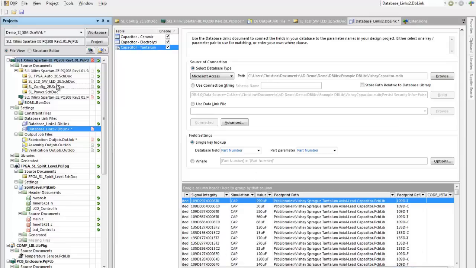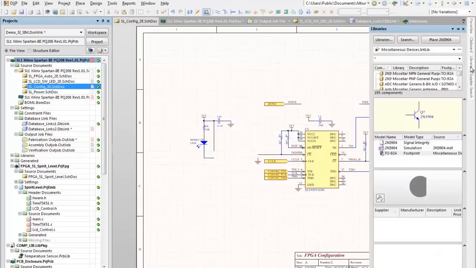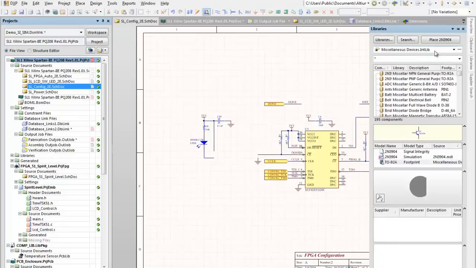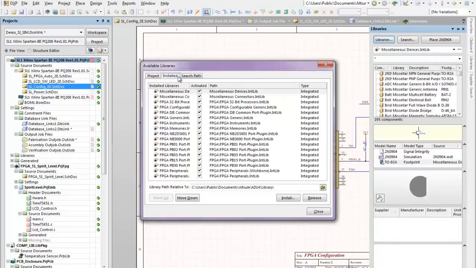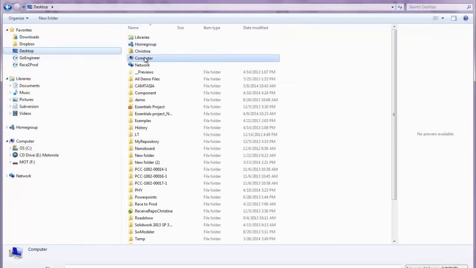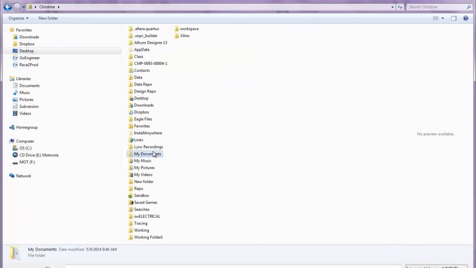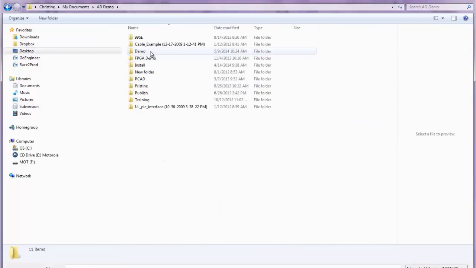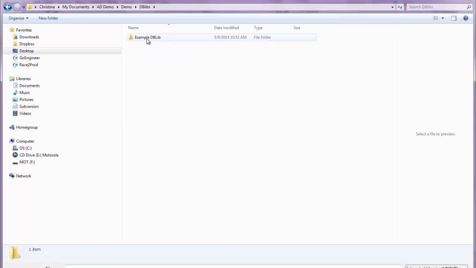Not only that, since I've linked to it, I can also add it to my libraries panel, and I can place directly from that database as well. In this case, it hasn't been added, but what I can do is install that database right into my libraries panel. I'll go back to that same exact location and add that database library.